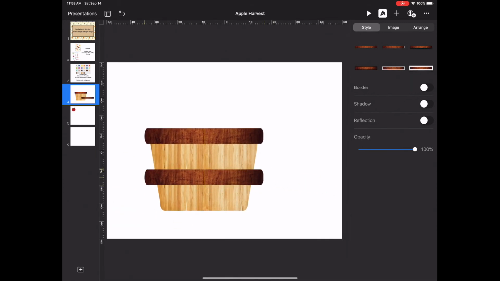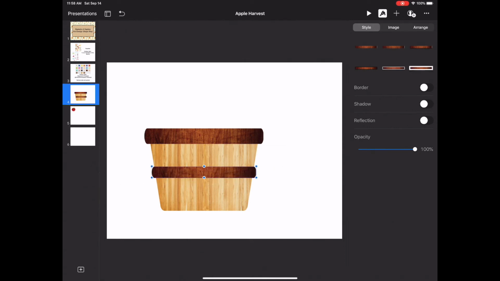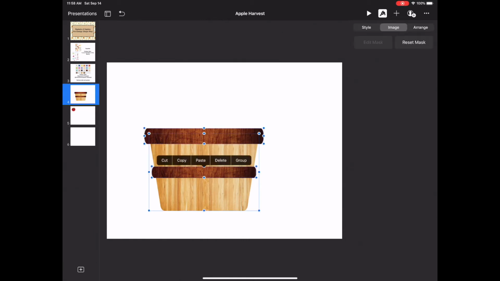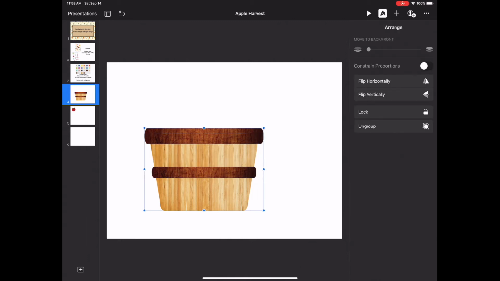Make it a little smaller so we can see. And now I'm going to put my second band on my basket, about there. That's a pretty nice looking bushel basket, don't you think? And now I'm going to take and select it all, and I'm going to group it.